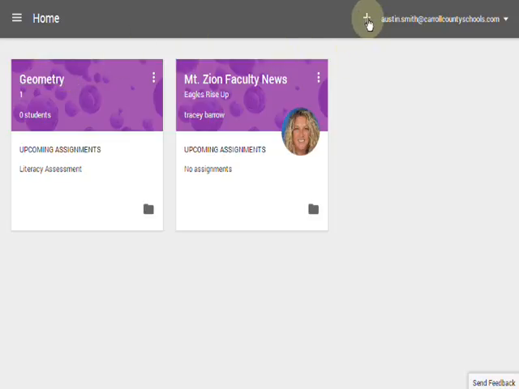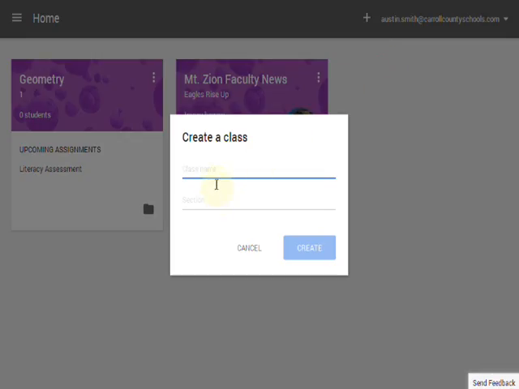We're going to want to click on the plus button at the top, and we're going to go ahead and create a class. So I'm going to call this class Instructional Technology. And I'll say it's section 1. The section's useful in case I have a couple different classes or different periods. I can say that first period, second period, etc. So I'm going to create that.